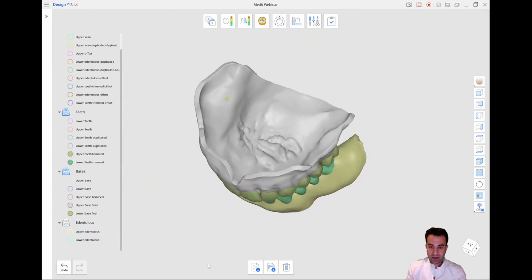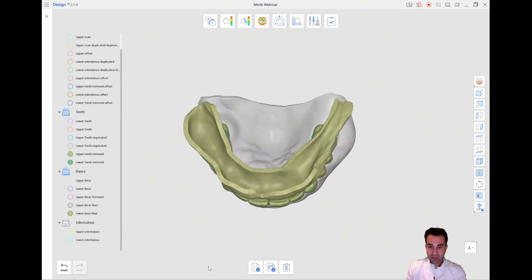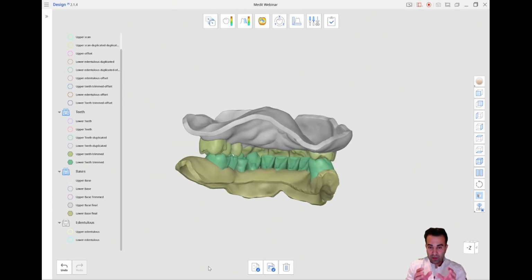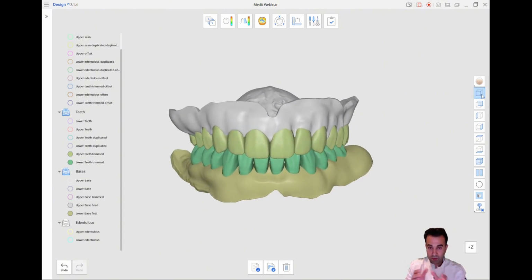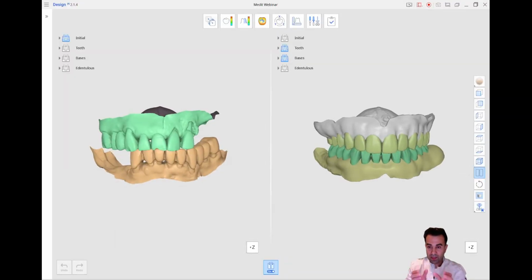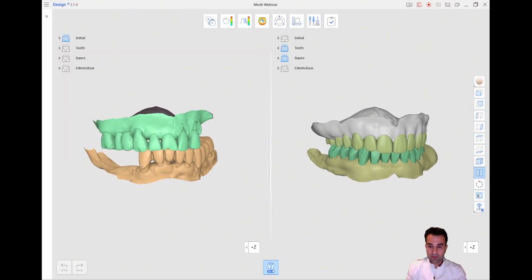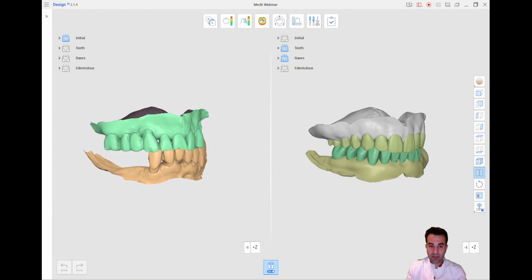You can see these are immediate dentures. They are 4 3D files that will be exported: upper base, upper teeth, lower base, lower teeth. And you can see the before and after.